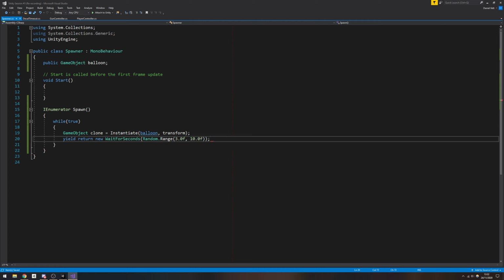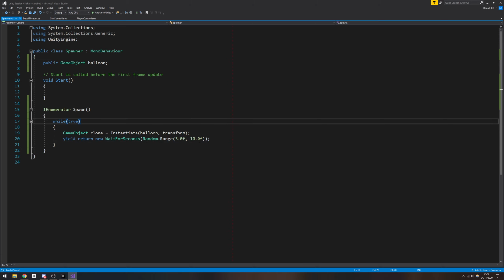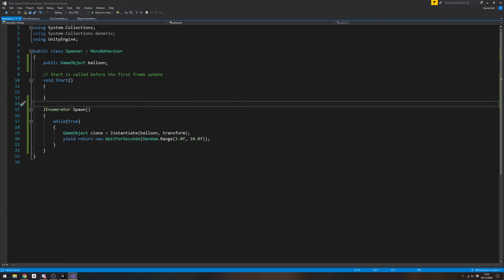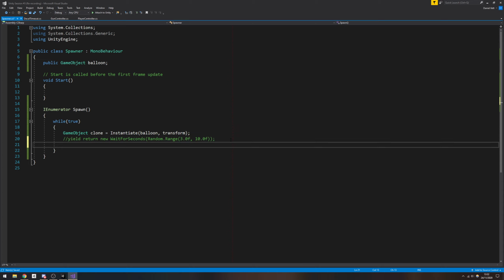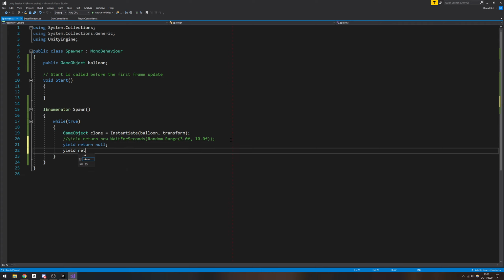I think that works. Unity's Random.Range is a uniform random number, by the way, so every value between 3 and 10 has an equal probability of being returned. It's not like a normal distribution. It's not like values in the middle are more likely or anything. So this is going to just wait a random amount of time. There are other ways of using yield as well. If we wanted to just wait until next frame and not wait any amount of time apart from a frame, we can say yield return null, or yield return new WaitForEndOfFrame.